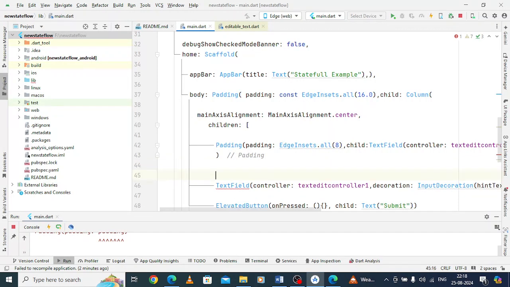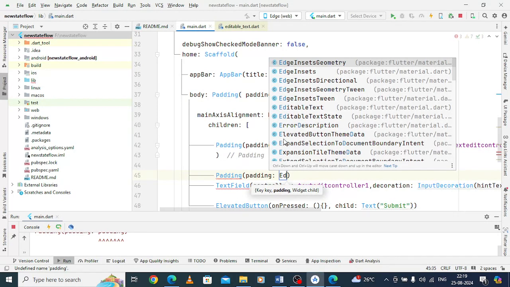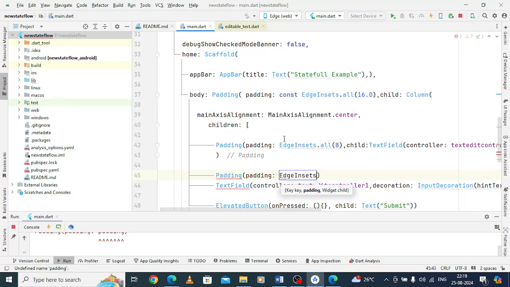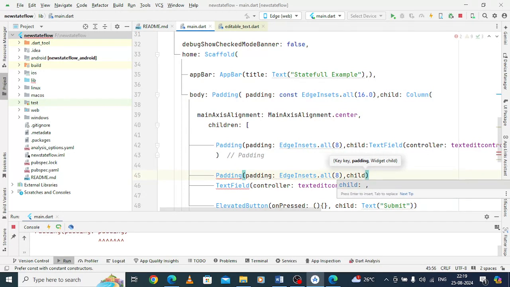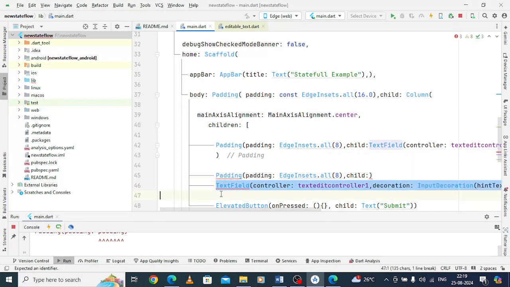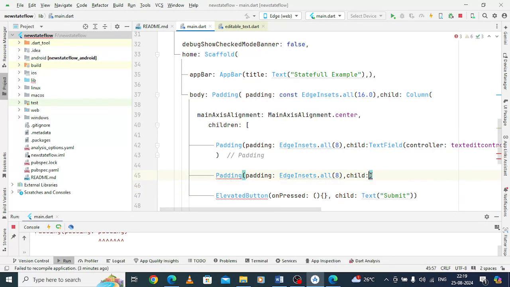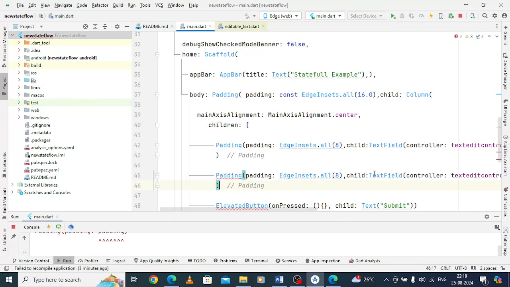I will show you again. Here is your padding. Here you can go for the EdgeInsets, simple, and say all, giving the value 8. Then you go for the comma and make a child of this, and the child is our text field. This is the text field. Okay, so this is the next step you have to follow.